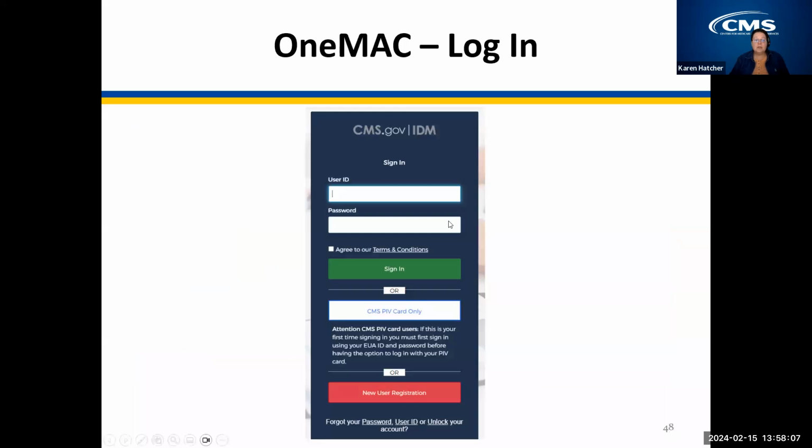If you are new to OneMAC, use the red button that says New User Registration to establish your user credentials. If you need help with getting an IDM user login set up, contact your state lead. If you already have a OneMAC login, input your username and password and click the checkbox to agree to the terms and conditions. If you forget to click the terms and conditions, you'll not be able to log in and will have to start the process all over.